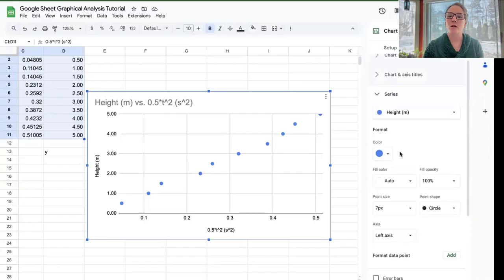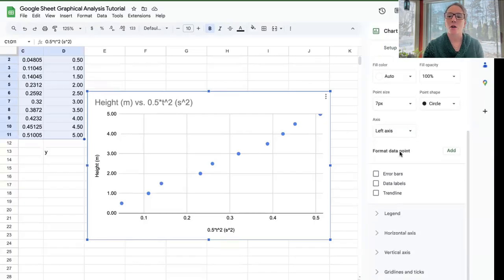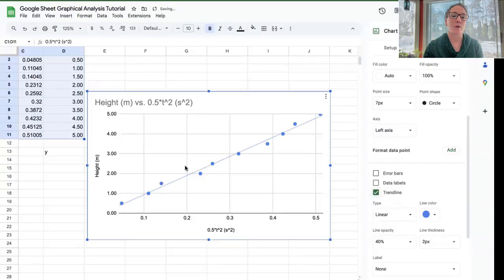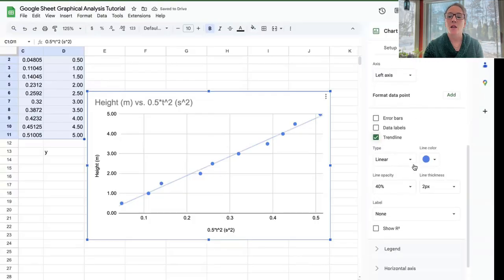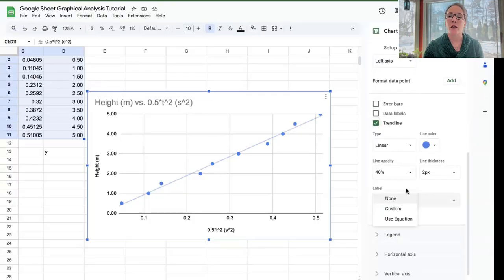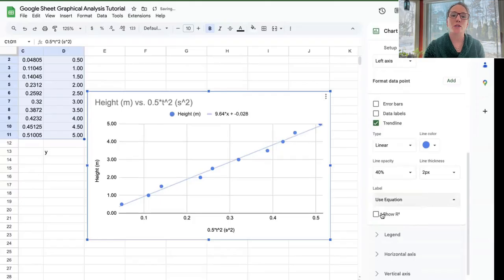So series here under the customize menu, and we're going to add a trend line. So we can add a trend line, and we right away now see this trend line. And if we want the equation for the trend line, we scroll down more and we pick label, and then we say use equation. And so now I can see that I have my slope, 9.64, that would be meters per second squared, and my y-intercept, negative 0.028.